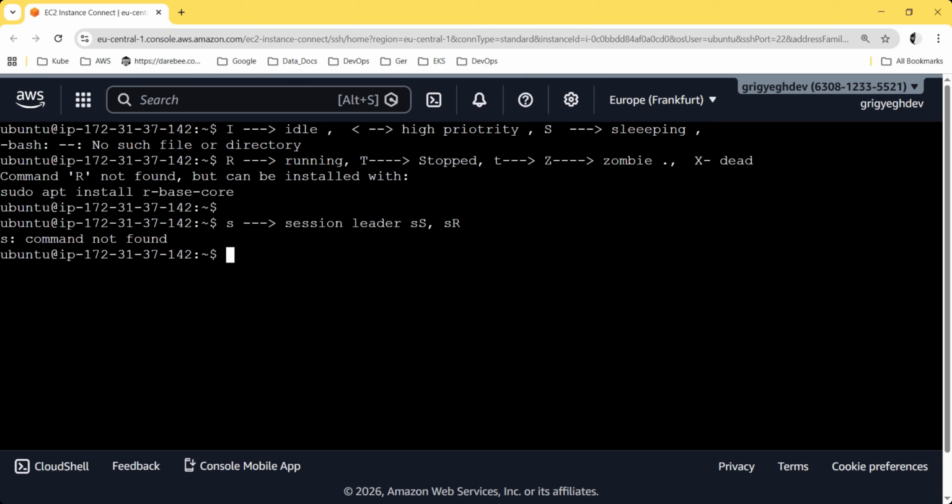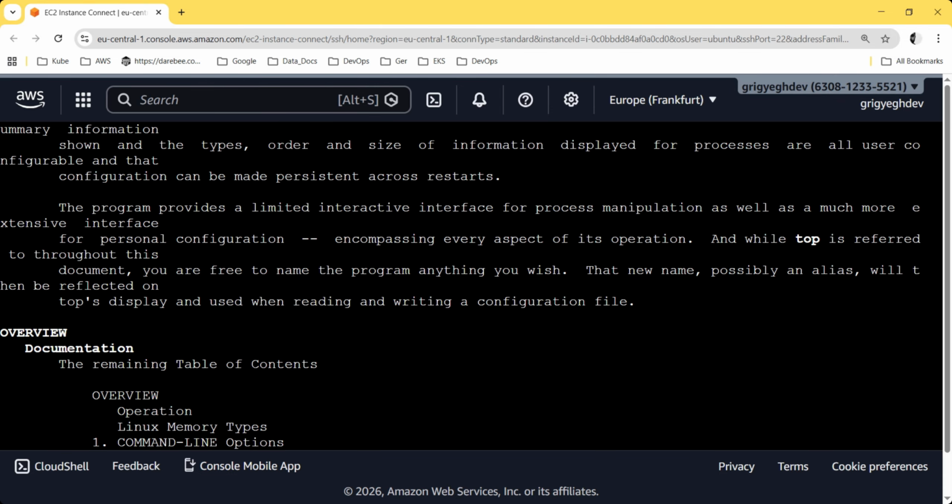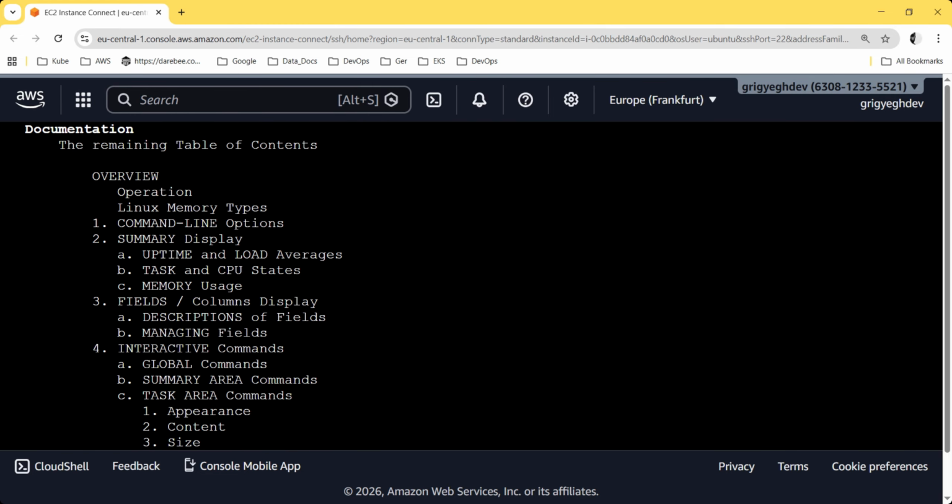For the full manual guide, you can refer to the man top command. So that's all for this lesson.